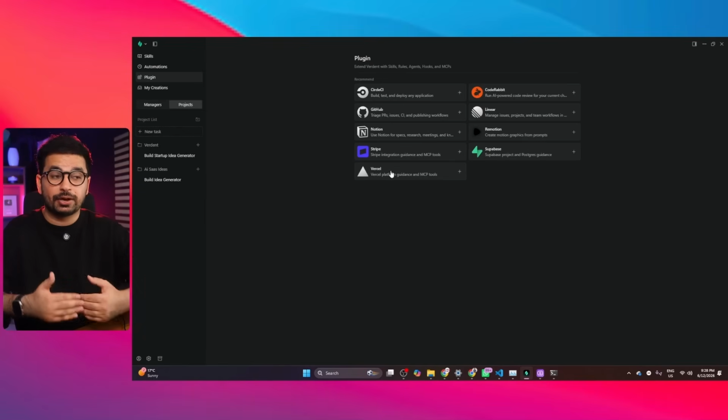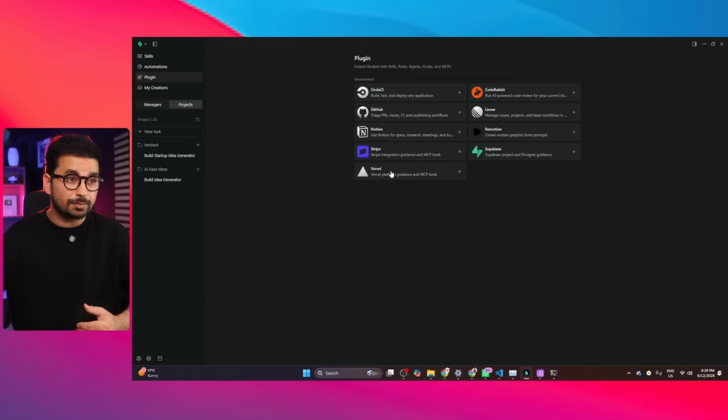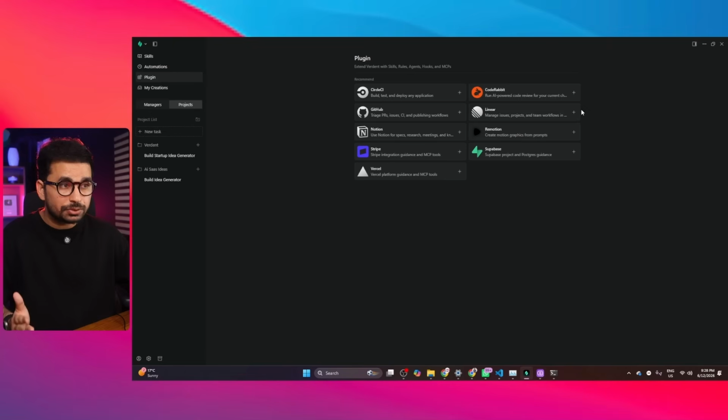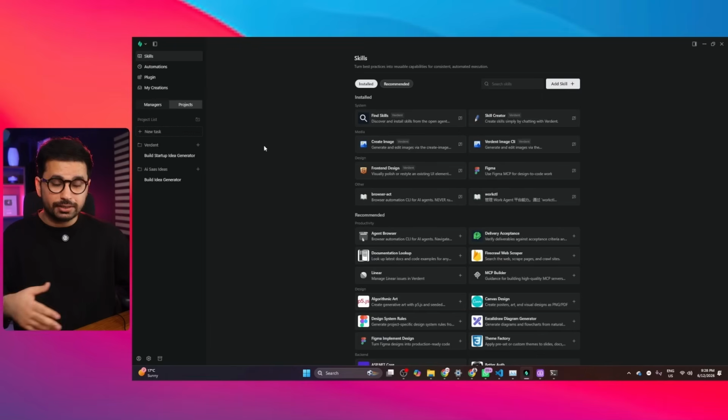There is a plugin for Supabase as well to build a Postgres SQL database, and also there is a plugin for Vercel as well. So if you're deploying your project on Vercel, which is a serverless platform, there is a plugin for that as well. There is a plugin for CodeRabbit as well, which is a code review tool. There is a plugin for GitHub as well, for Notion, and for Linear as well for managing your project. So basically all these third-party plugins and these skills actually empower your entire development experience, and it empowers Verdent in general.